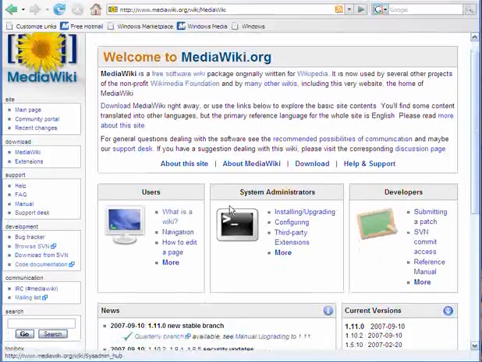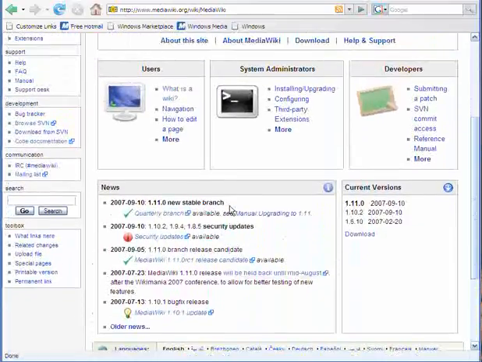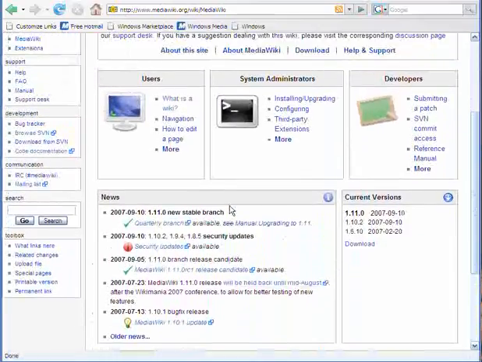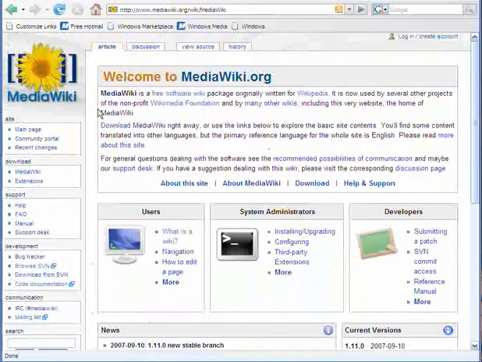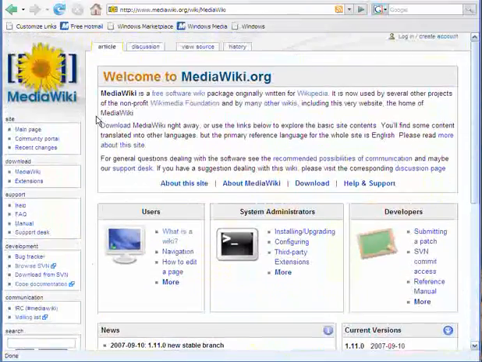And if you think about starting your own wiki, this is a good place to go. You can download it here. This is the official place to download. They have old versions that they don't even really support anymore, all the way up to the new version that they just released a couple weeks ago. That's beyond the scope of this tutorial, but this is the main place to go.